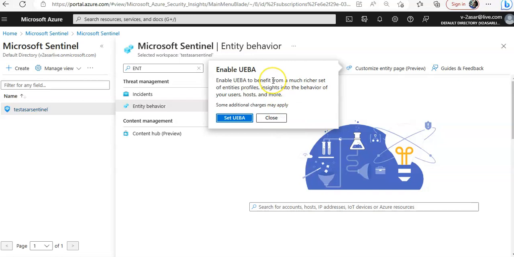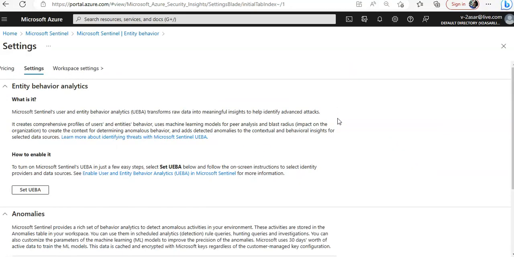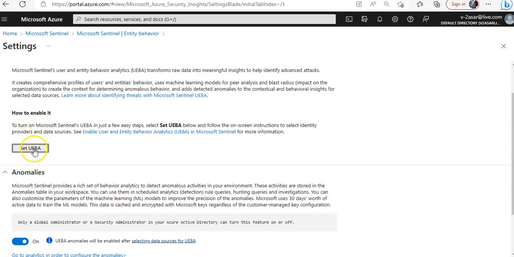It says enable UEBA, which is to benefit from a much richer set of entities, profiles, and insights into the behavior of user, host, and more. You click on set UEBA. On the entity behavior configuration page that you see, I'll select the toggle to turn on the UEBA feature, which is this.